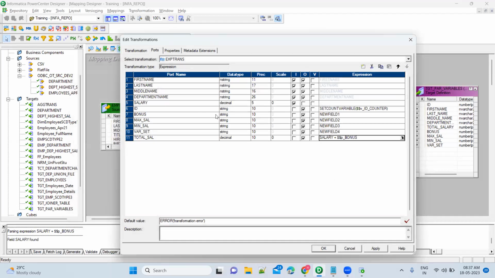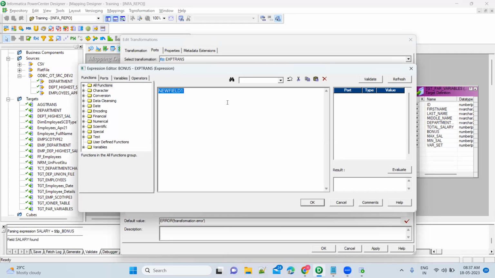Clear? Now this one, you have bonus and then you have total salary. Now let's try to calculate bonus. Bonus, what we have to give? This is the bonus. Bonus we have to pass.